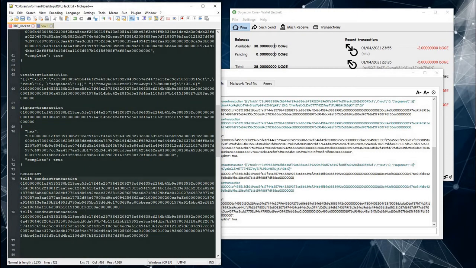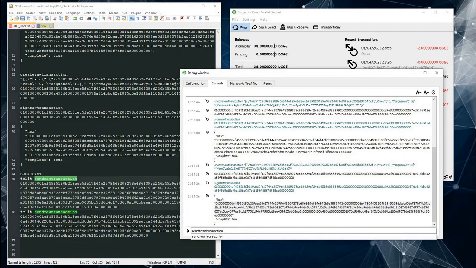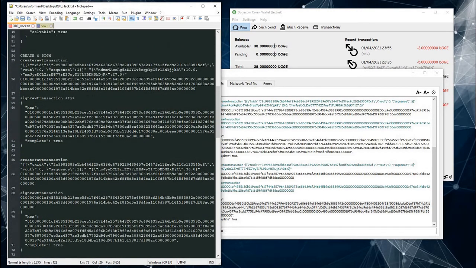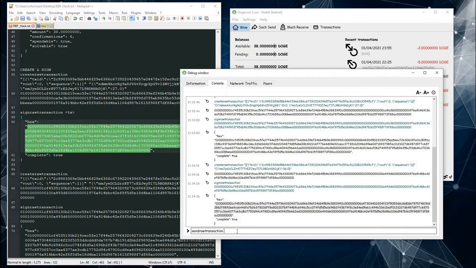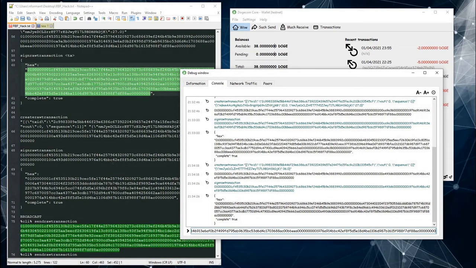And now we can broadcast the transaction. This means we use the command send raw transaction, and we will send the first transaction, the payment. And before we do this, I will open a block explorer so you can see this on the chain.